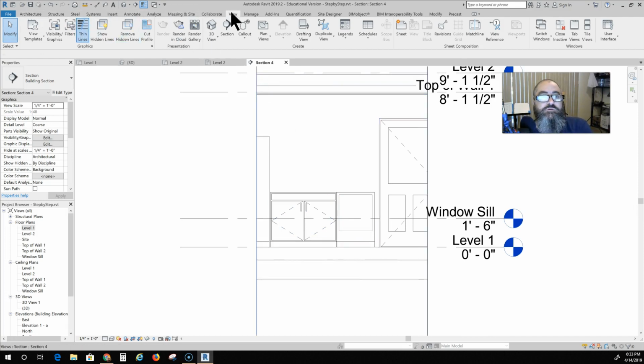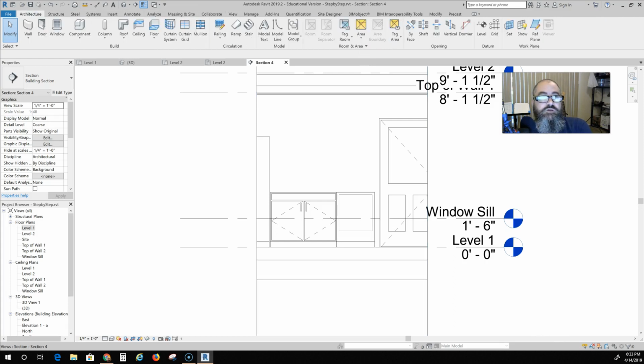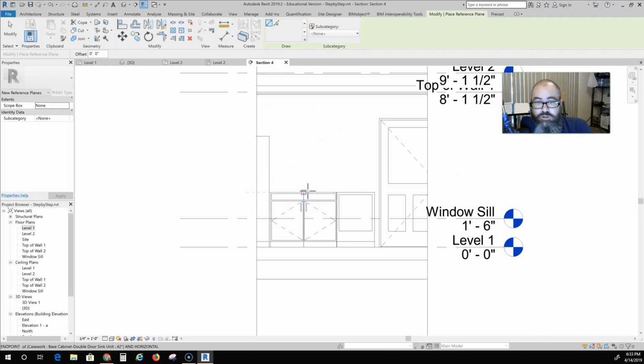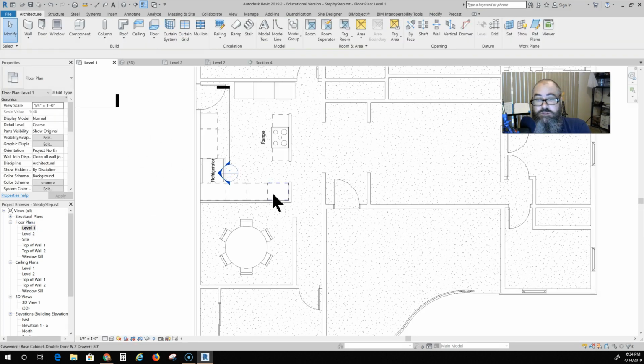I need to go to the Architecture tab and then come over to Reference Plane. And I'm creating that reference plane just right across the top of those cabinets. And this is going to be top extrusion. Or actually, not extrusion. Let's just call it countertop plane. And okay, so we got the plane in there. We're going to go back to level 1.